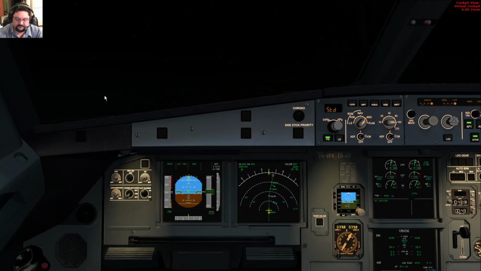Melbourne Centre, Jetstar 526, flight level 390. Jetstar 526, g'day Melbourne Centre, STAR clearance is the River 2, arrival runway 16 right, when ready descend to flight level 250. River 2 arrival, runway 16 right, when ready down to flight level 250, Jetstar 526.